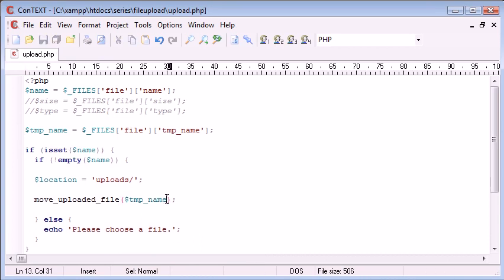So move uploaded file, you need the temporary name as the first argument to this function, and the second is the location. So I'm going to say location. Now we do need to add something else onto this. We need to give it a name. So fair enough, we're uploading to the uploads folder, but now we need to append on the end of it a file name here. Now obviously we already have the file name, so we don't need to specify that ourselves. It's simply name, because we're taking the file name of the file we've uploaded.